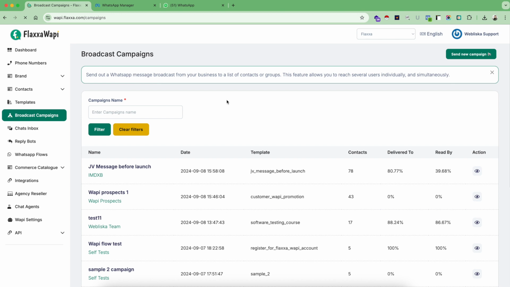In order to create your first broadcast campaign, you need three things. You need to connect your phone number with Flaxxa Wapi. You need to create at least one contact, and you must have a template approved. Once you do all these three steps, you are ready to send your first broadcast campaign.